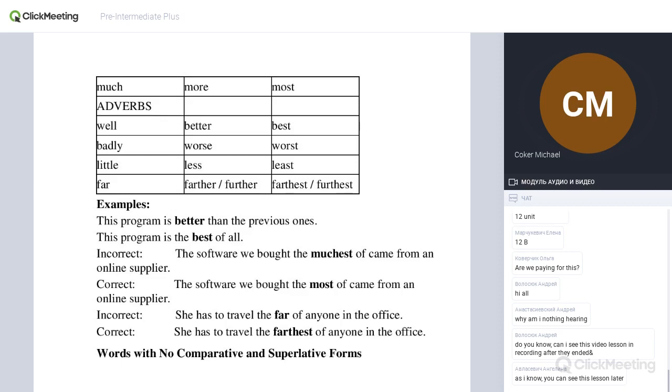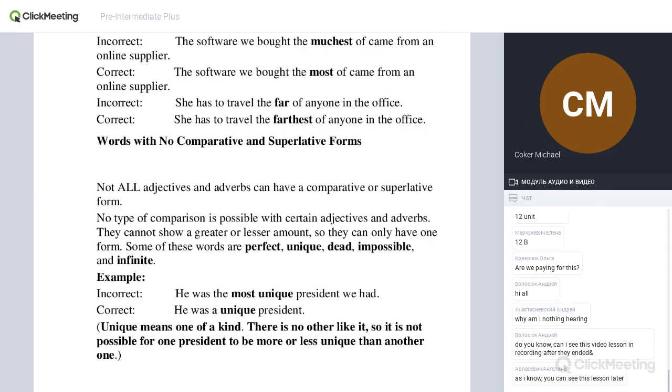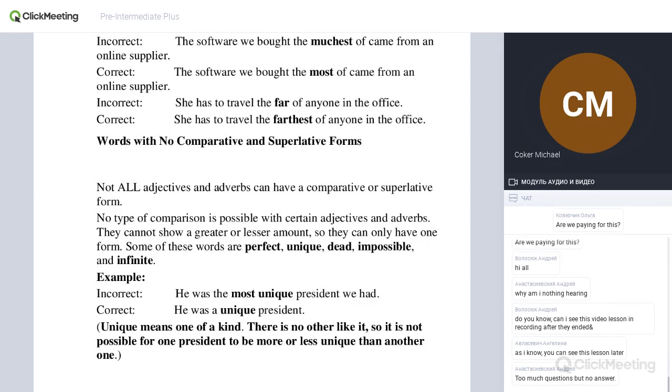Now, words with no comparative and superlative forms. Now, I want you to take a look at it. And you have here, it says, not all adjectives and adverbs can have a comparative or superlative form. No type of comparison is possible with certain adjectives and adverbs. No type of comparison. So we say, for example, you have some examples of them. It says perfect, you have unique, dead, impossible, and infinite.